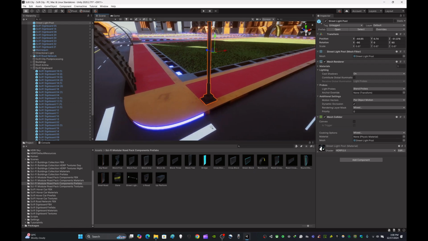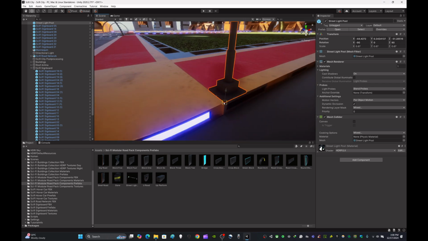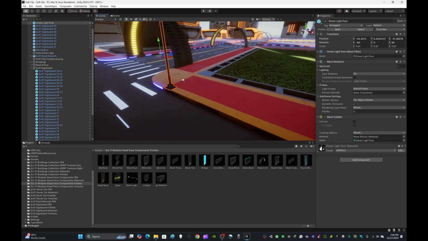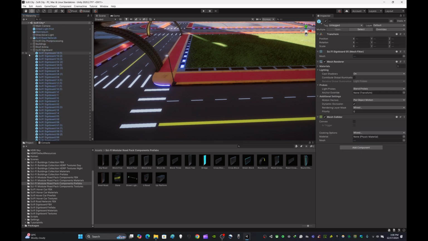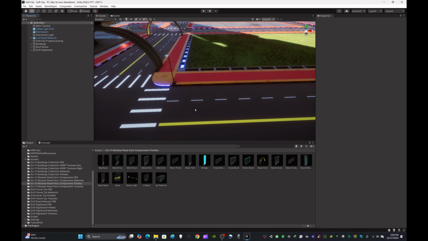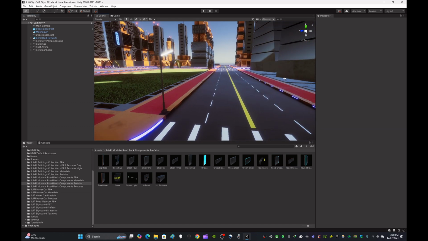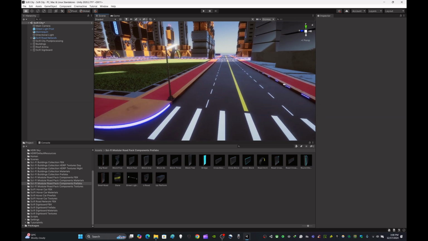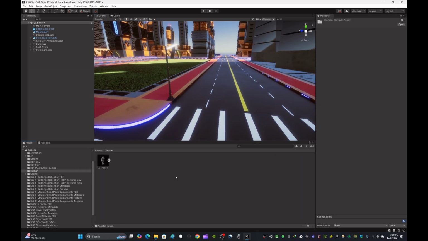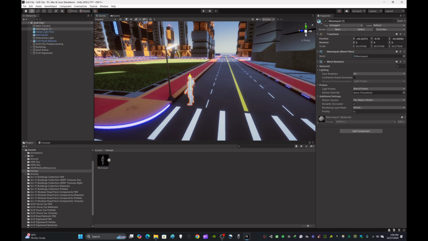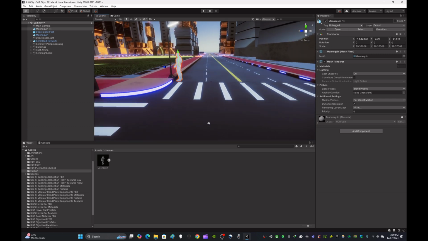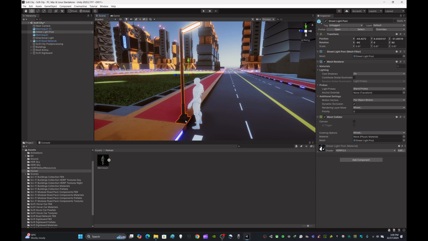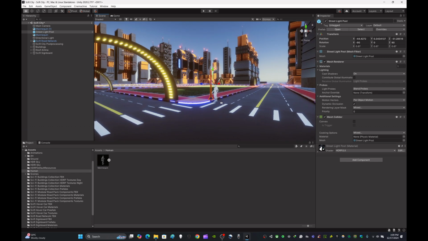So right now you are seeing this is the lamppost. I'm just curious to place them, to look at how they are behaving. Placing the mannequin for the scale, proper proportion. Yeah, something like that. So obviously it's a bit small, need to increase the scale.